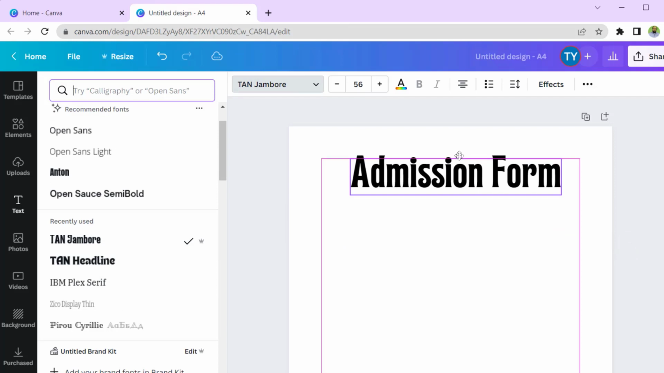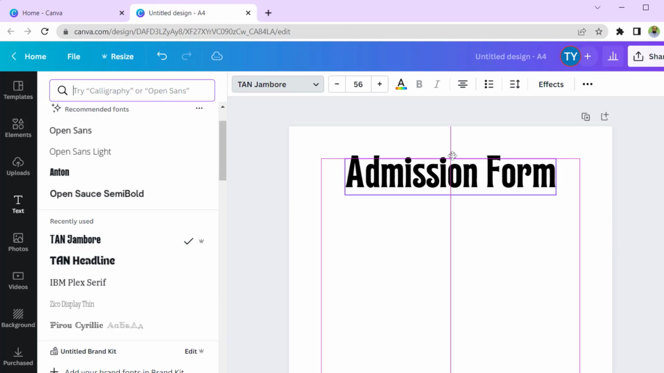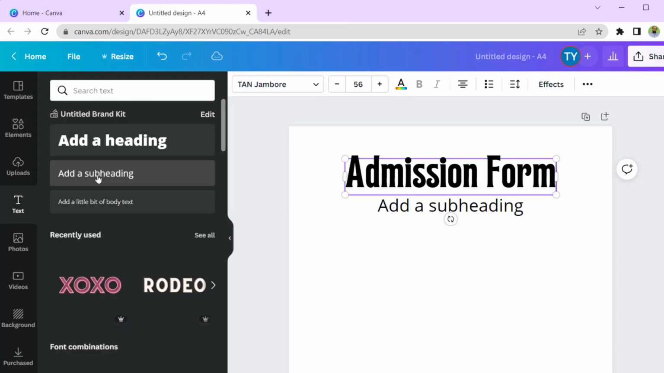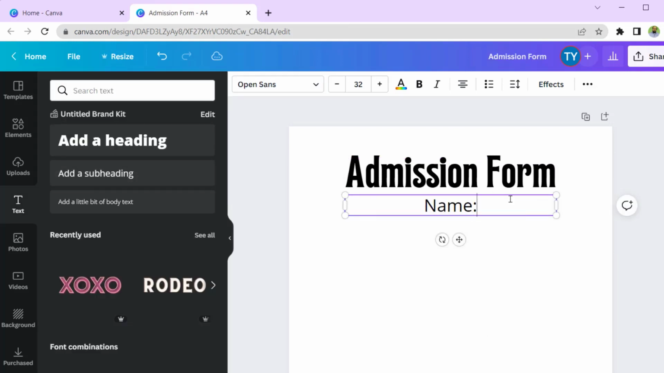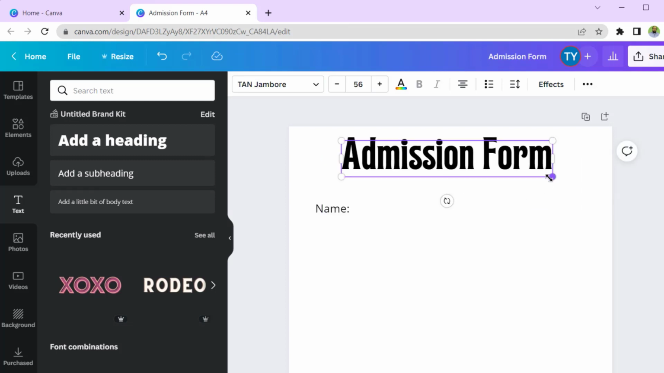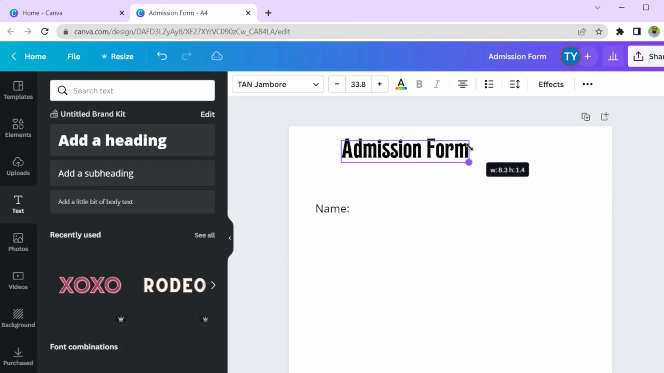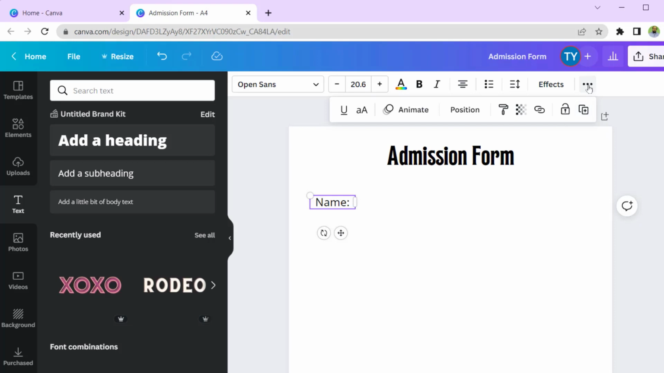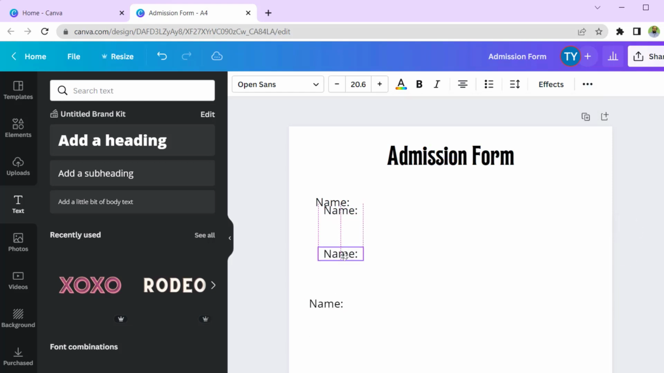So I click on one of these fonts. The font will change, and now I just center it, click and drag, and when this line appears, it's centered. Now I want a subheading. So let's say I want name, and let me adjust the size. It's too large. And now I can copy this by clicking in this area and duplicate, make two or three duplicates, and then I can start typing whatever I want.